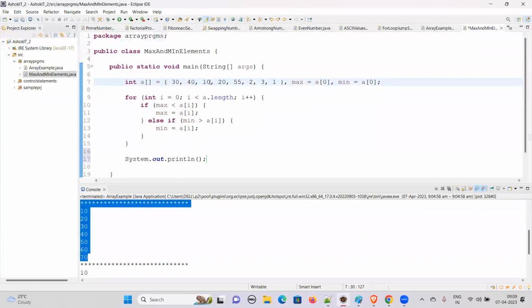Then it will compare with the next value. 40 is less than 10? No. So it will not do anything, and it will go and check the next element. What is the minimum value? 30. 30 is greater than 10? Yes. So min is equal to 10. I'm just storing this value, 30 is replaced with 10.